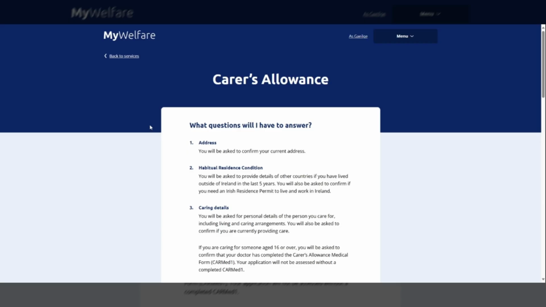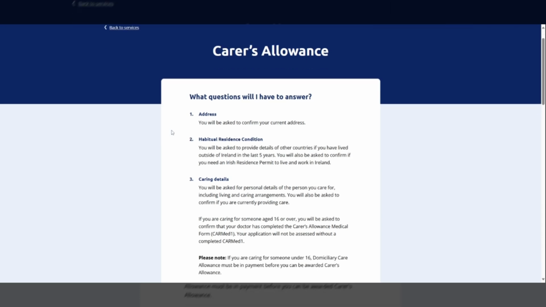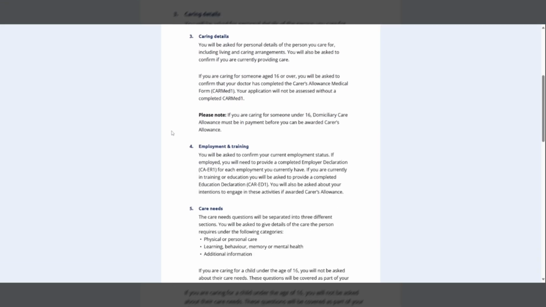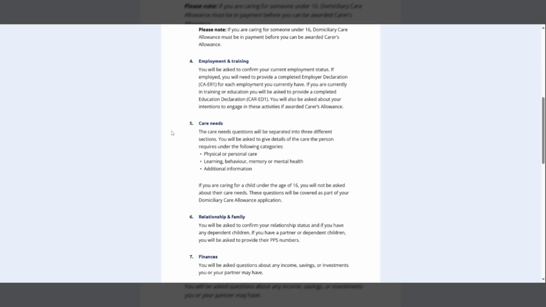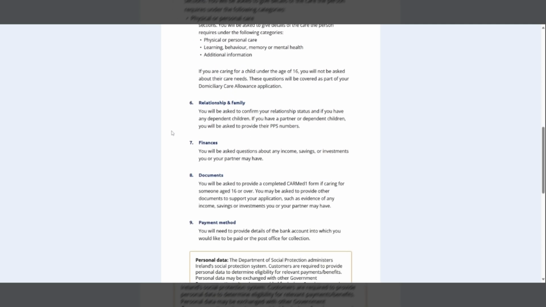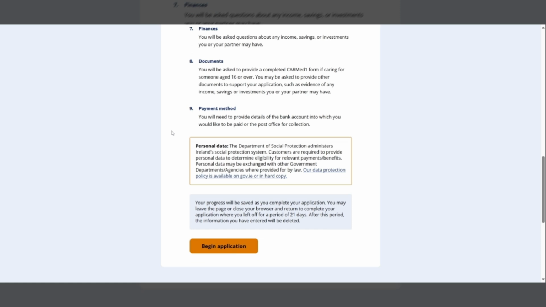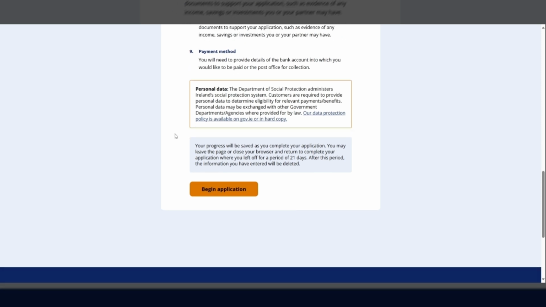Next, you will be shown what questions you will have to answer, such as address, habitual residence condition, caring details, employment and training, care needs, relationship and family, finances, documents, and payment method. Again, you can pause this at any time to read in detail. Once you're ready, you can select Begin Application.